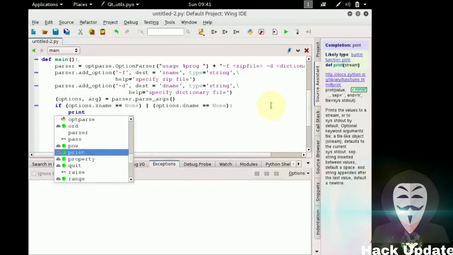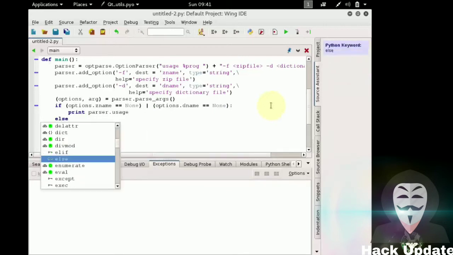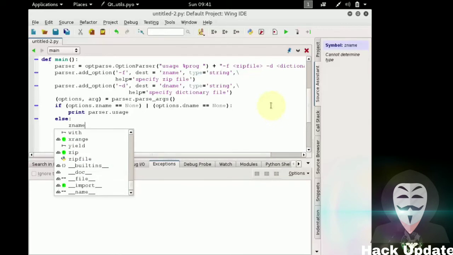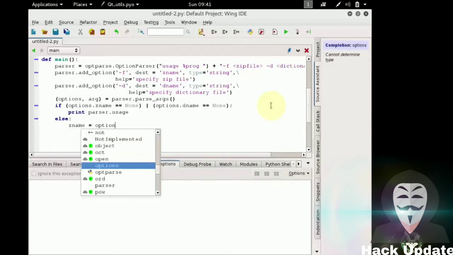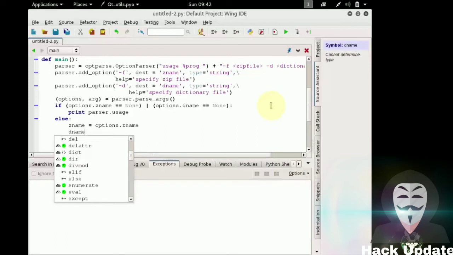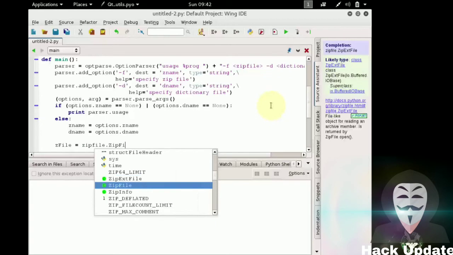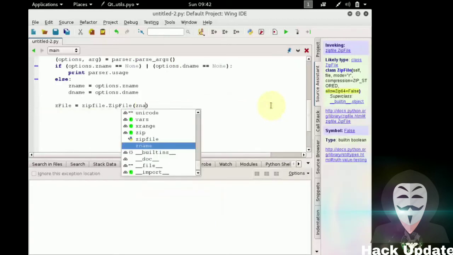So first I'm going to say print, or a conditional statement rather, parser.usage, else the zip file name, or z name, should equal options.zname, and our d name for the dictionary should equal options.dname. So this is again part of our main function. That's what's happening here. So next I'm going to go ahead and do zfile equals zipfile.ZipFile, and then of course the z name.